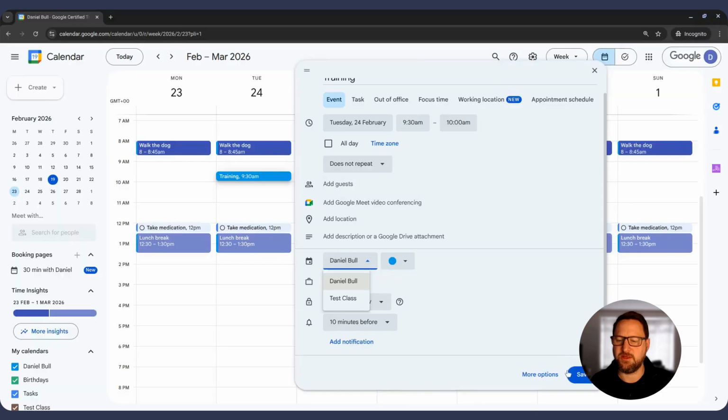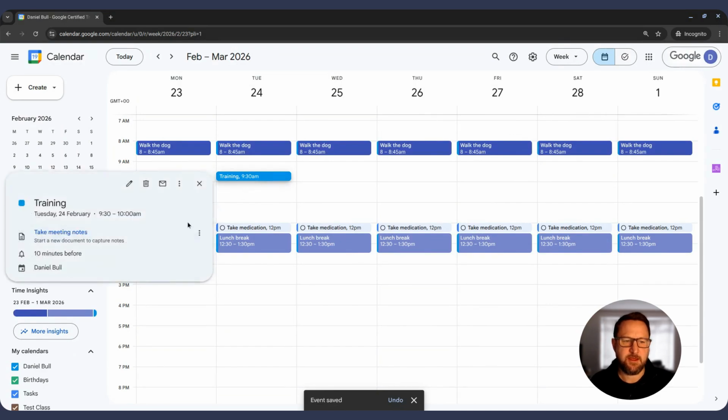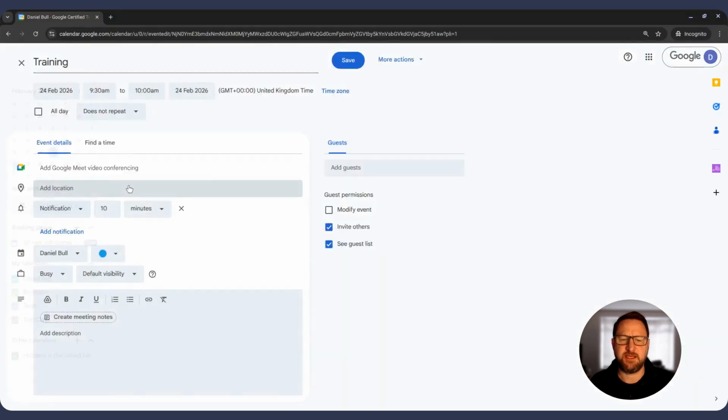So if we were simply doing this, I could just click save, and I've got my training event in there for next Tuesday. Now, if I click on this again, I'm going to see the information, but I can also see I can either edit the details, I can delete it, I can email event details to someone, or I have some other options here, which is to print, duplicate, or publish these events. But we're just going to focus on editing this event today.